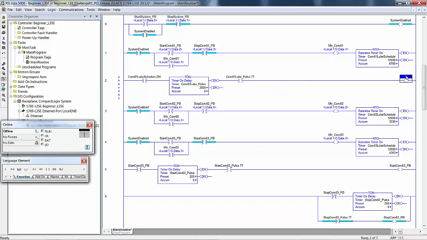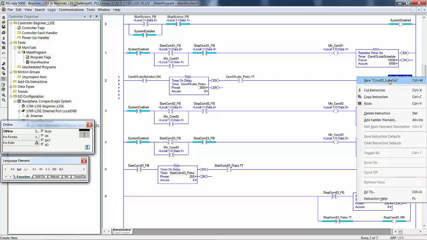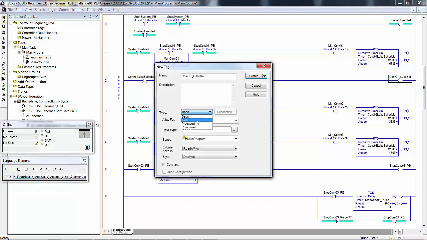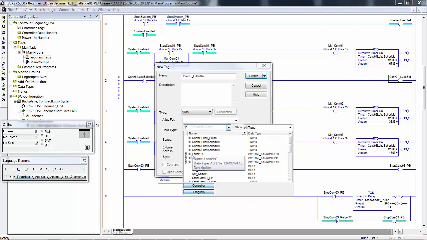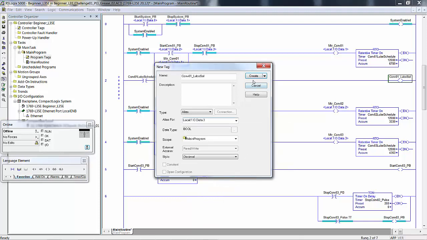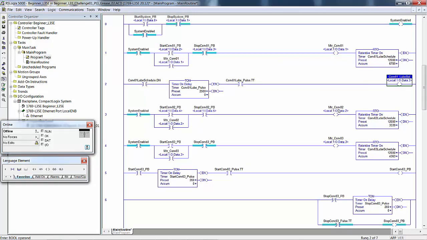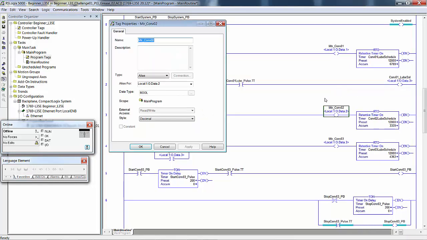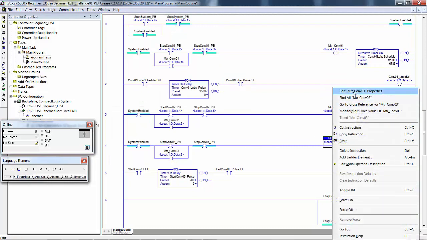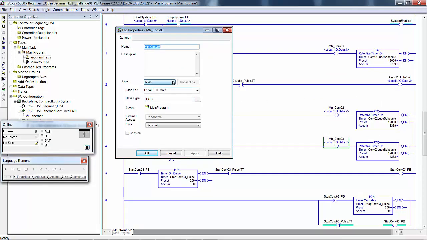Then over here I'm going to put conveyor 1 lube solenoid, CONV01 lube SOL. And I'm going to alias that. You'll see in a minute why I'm doing this in this order, so I can explain something. We're going to alias that to bit number 3, even though it's already used. I'm going to go back here because I'm offline, and I'm going to edit motor conveyor, whoops, almost made a mistake, conveyor 3, edit the properties, and I'm going to make it a base tag.